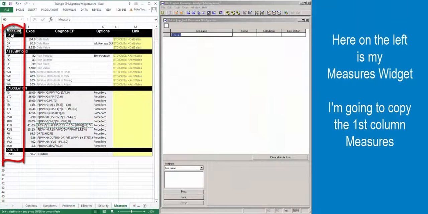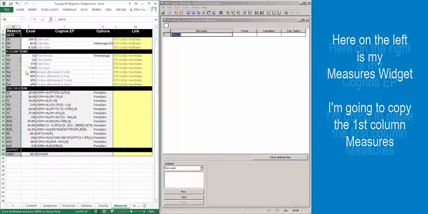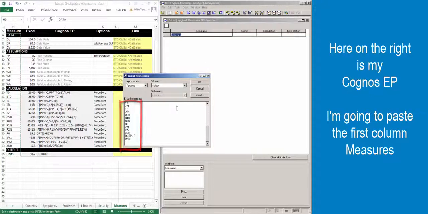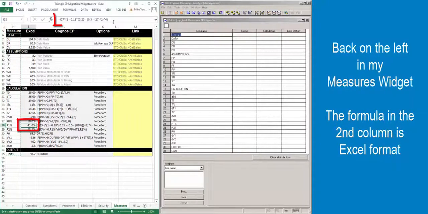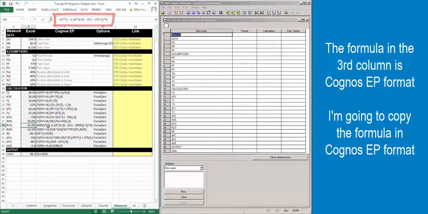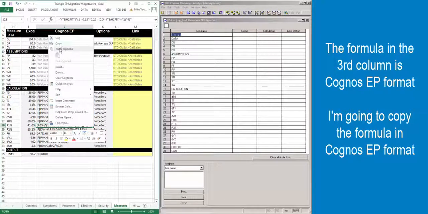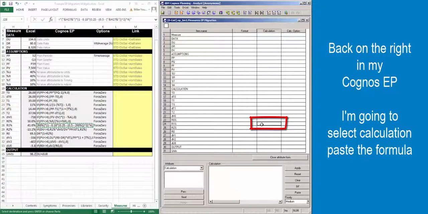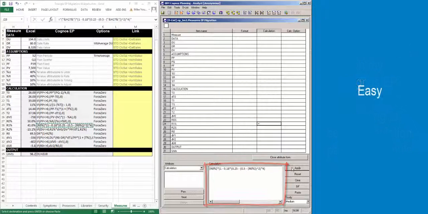Here on the left is my measures widget. I'm going to copy the first column, which is measures. Here on the right is my Cognos EP. I'm going to paste the first column, measures. Back on the left in my measures widget, the formula in the second column is in Excel format. The formula in the third column is in Cognos EP format. I'm going to copy the formula in Cognos EP format. Back on the right, in my Cognos EP, I'm going to select calculation, paste the formula. Easy.